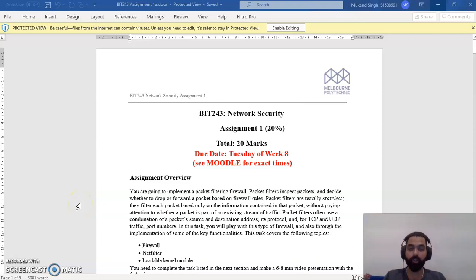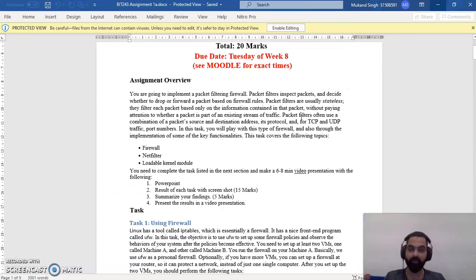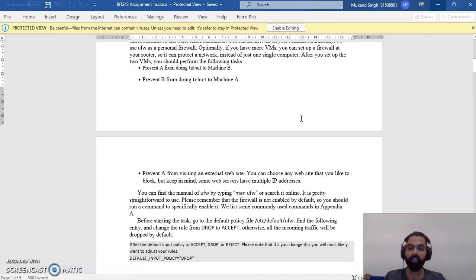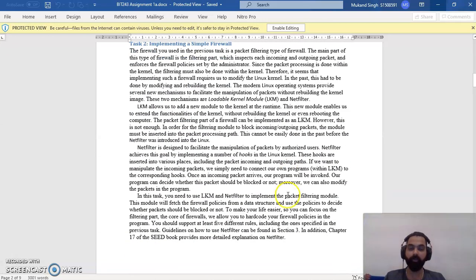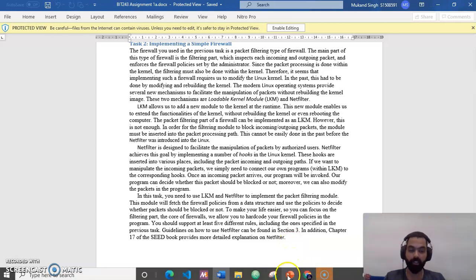Good morning to all. Today myself Mukan Singh Brock with student ID number S1508591 is here to present assignment number 1 for BIT243, for which the subject is network security, and these are a few tasks which we will be performing here, which I'll be explaining, which I performed in my presentation.